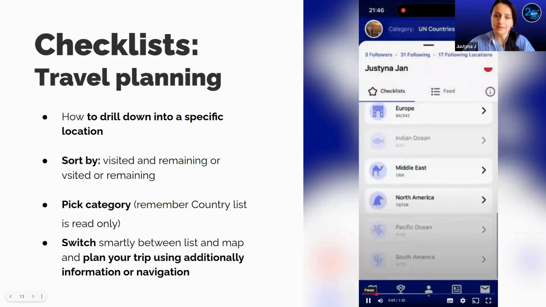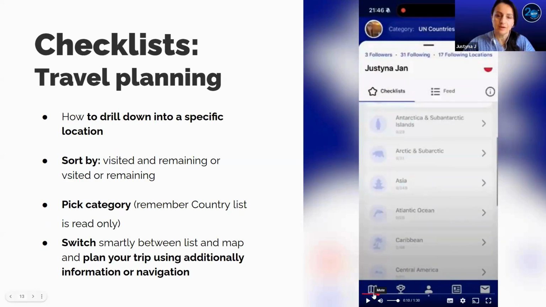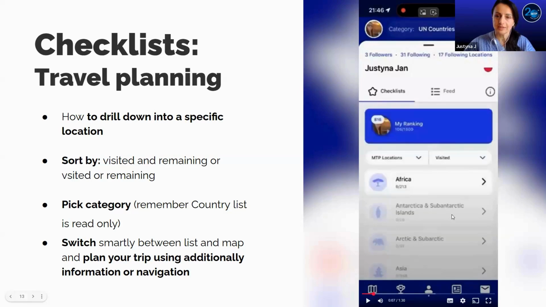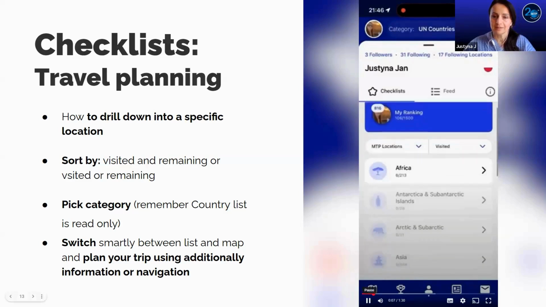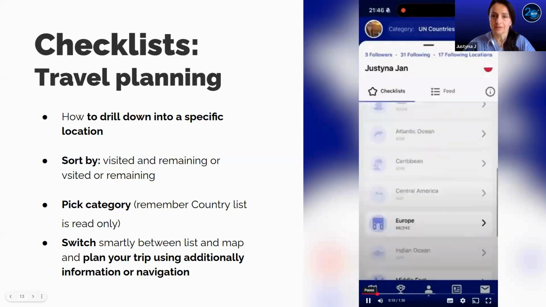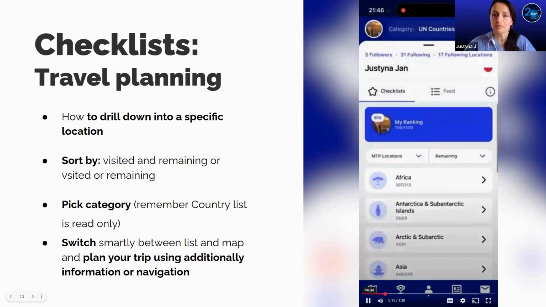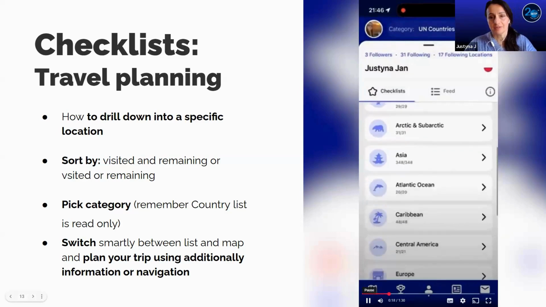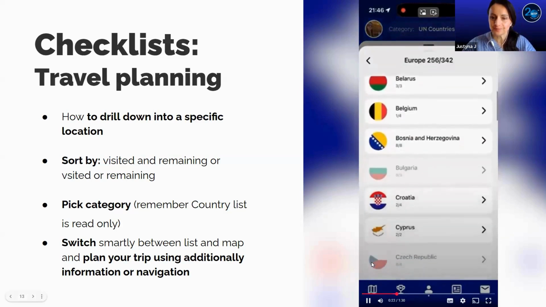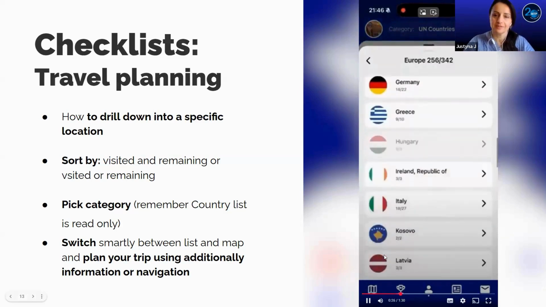And now you can see that on the right side of the checklist there is the visited button, which means that you can sort this list by visited and unvisited places. If something is visited, you can see that on the list. And then you can also switch to the remaining places, which are a lot in my case. And I switch to Europe now to see what's left to be visited.